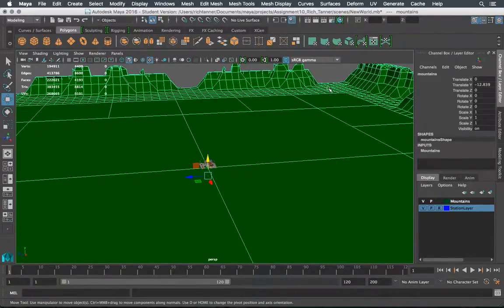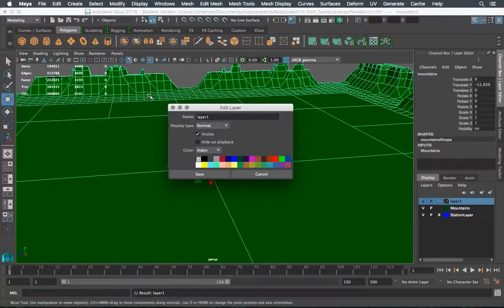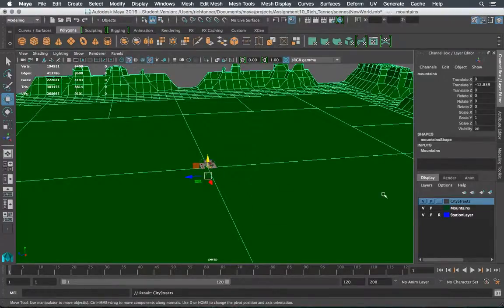So that's good. I'm going to go ahead and create a new box. Let me make sure I've got my mountains. I'm going to create a new layer. Before I do anything, I'm going to call this, and I'm going to capitalize that. And I can't spell city streets. And we'll make that a nice black, gray, something like that.